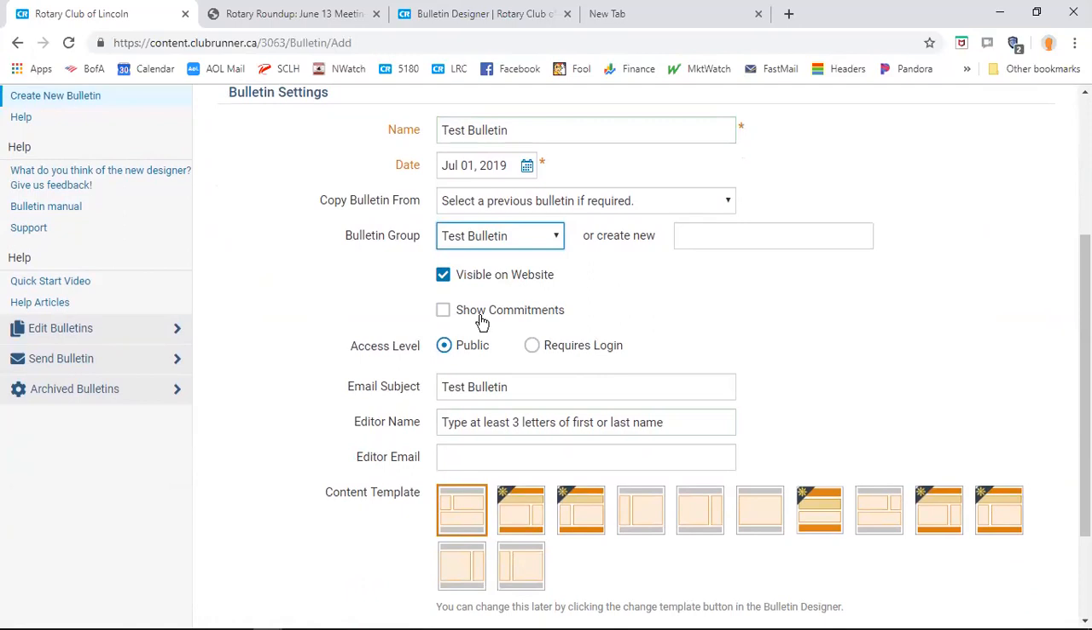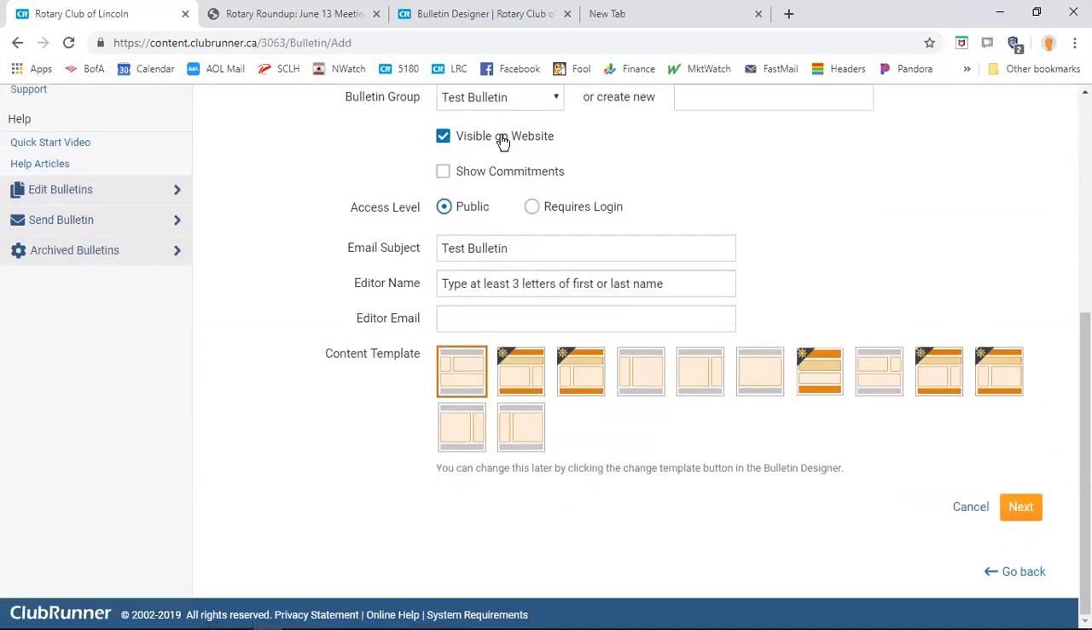One thing you can do is show the commitments. If you use the commitments in Club Runner, you can click this thing to show commitments in your bulletin. We don't use Club Runner for our commitments. Okay. I suspect you don't either. So you come down here and you choose a template, and you might choose a template, a header. I chose the one next to that. You chose that one? Mm-hmm. Okay, let's do that.